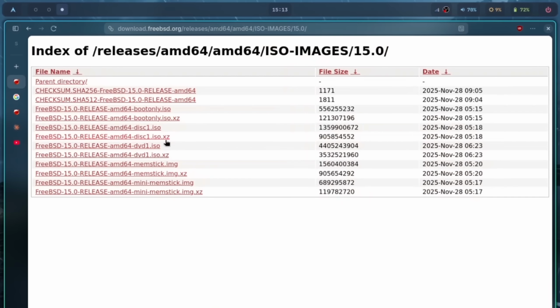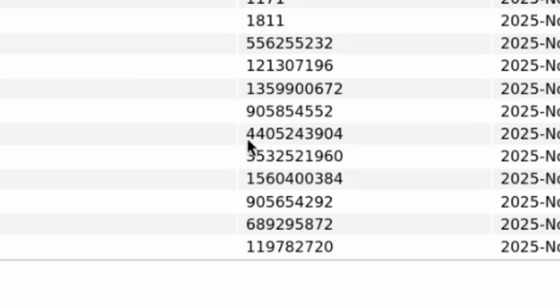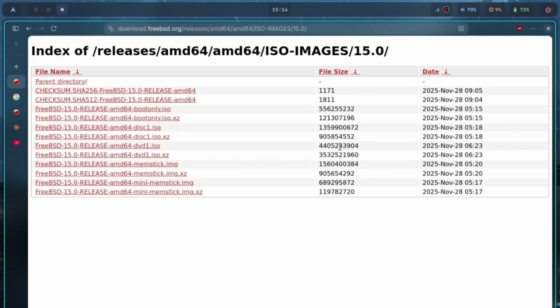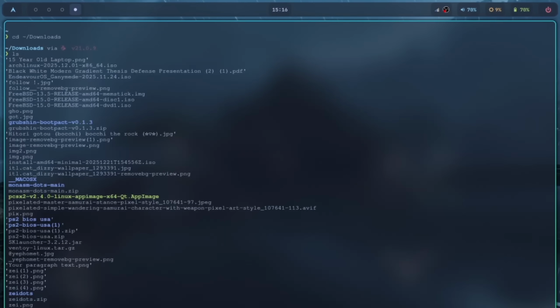Let's see what they have. Oh, DVD. I think I'm gonna install this one. It is 4 gigabytes. Wow, that is actually kind of big. This gotta be worth it. It's done downloading. ls, where is it?